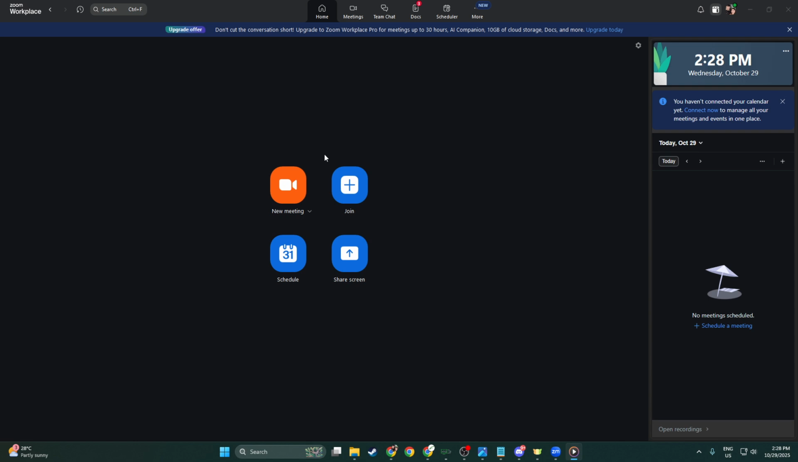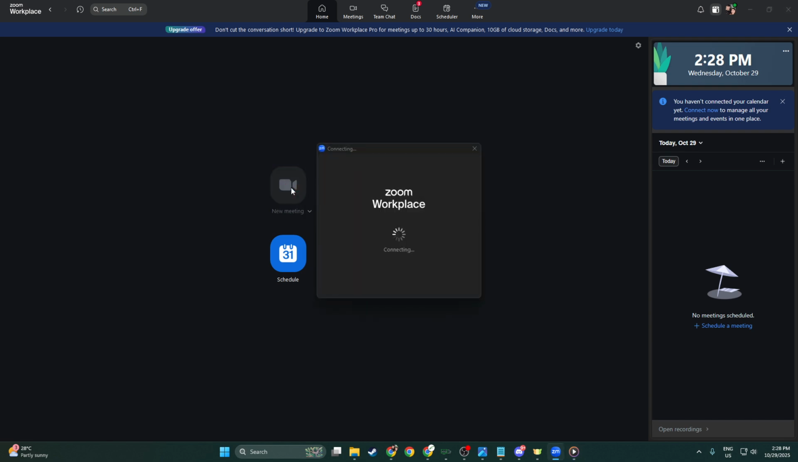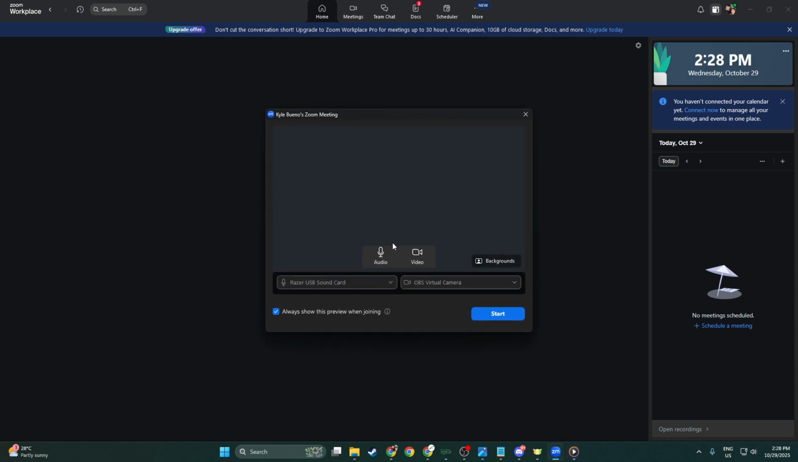Once you're in the Zoom app, you'll see a variety of buttons and options. Look for the one labeled New Meeting. Clicking on this button will allow you to start a new meeting session. This is especially helpful if you want to practice enabling the waiting room feature before an actual meeting starts.